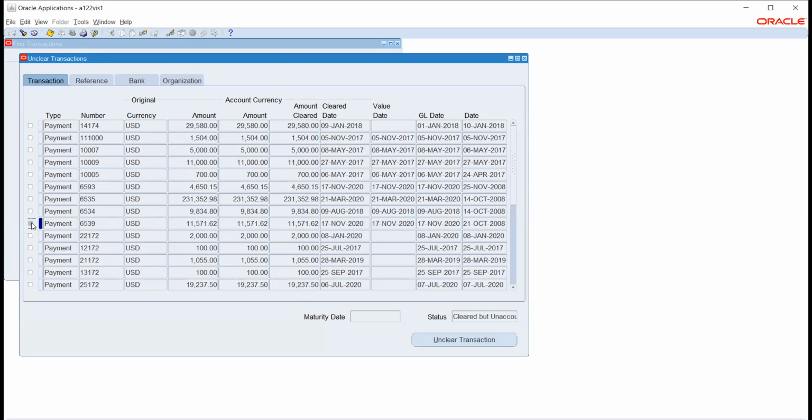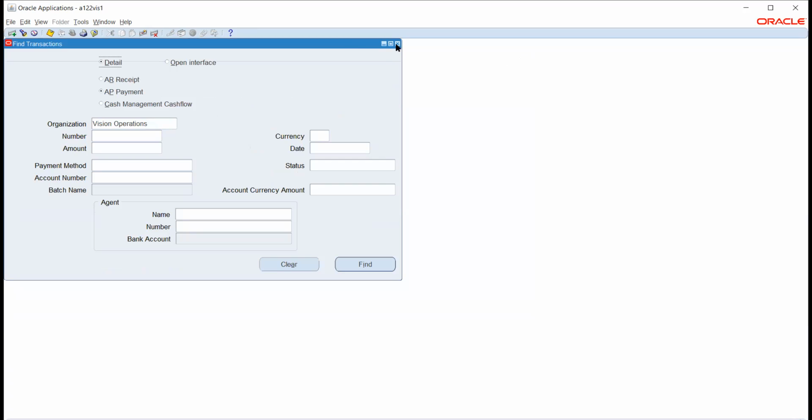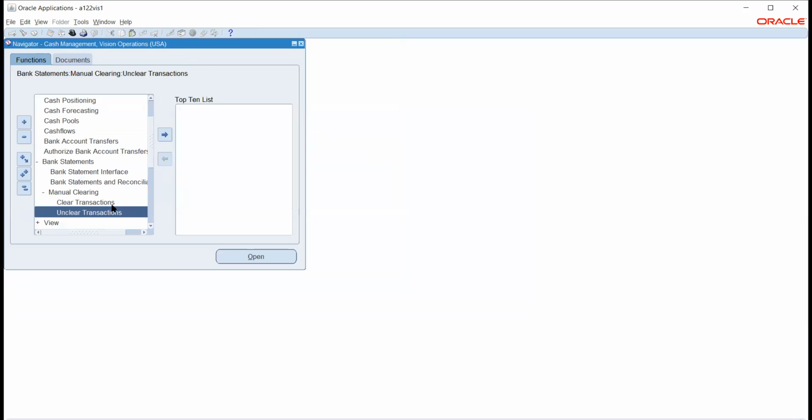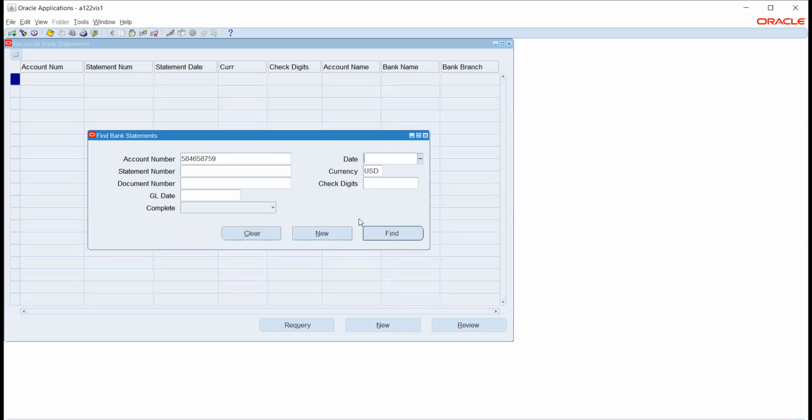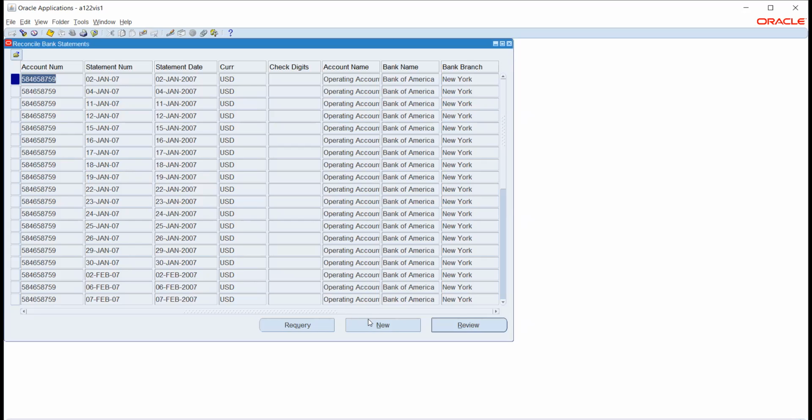Now if you want to do the unclear, which means I don't want to reconcile this for any reason, I can simply say unclear. Now I'm going to get again to that particular page. So this is a manual way of doing it, and the other way is that we have this bank statement and reconciliation. Basically here we can do this. Sorry, it is supposed to be new.